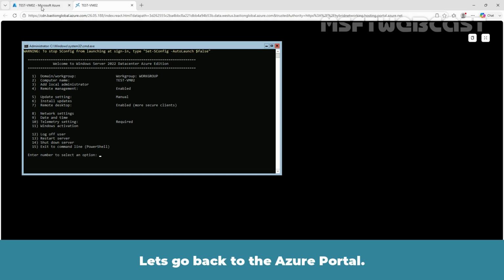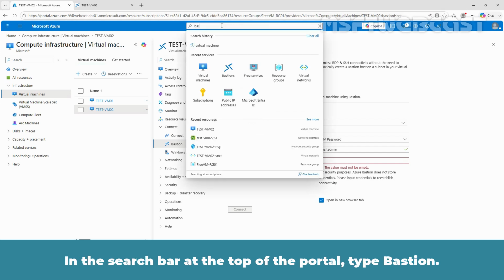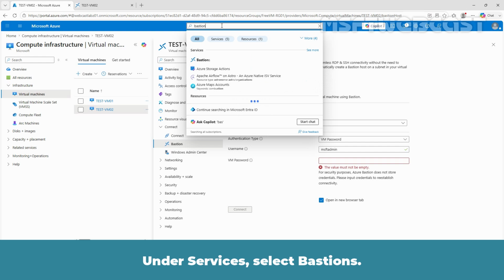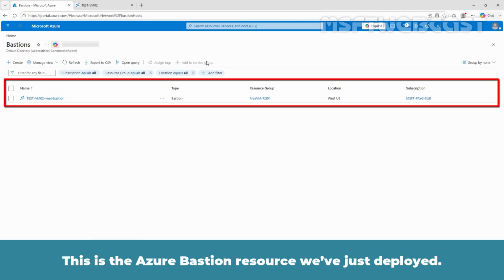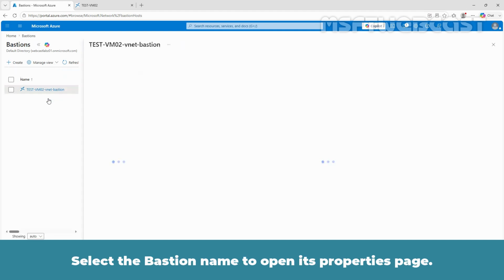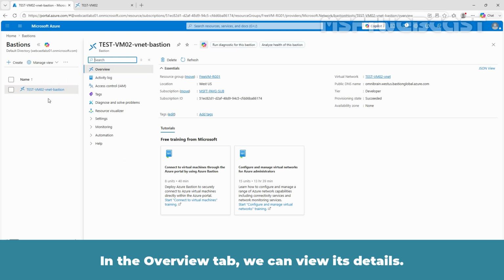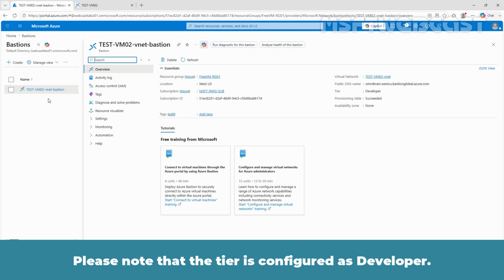Let's go back to the Azure portal. In the search bar at the top of the portal, type Bastion. Under Services, select Bastions. This is the Azure Bastion resource we have just deployed. Select the Bastion name to open its properties page. In the Overview tab, we can view its details. You can see information such as the Azure Bastion public DNS name and tier. Please note that the tier is configured as developer.